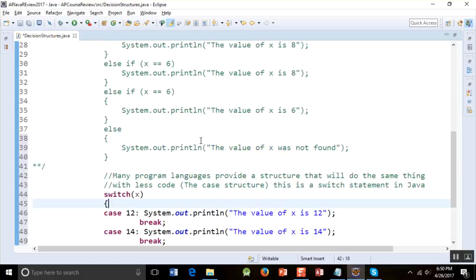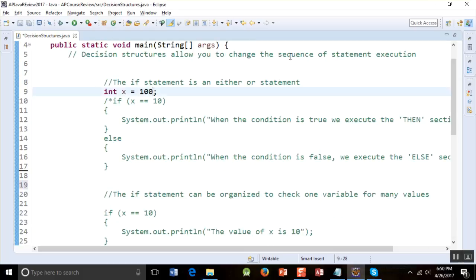Okay. Let's make sure that we have a value in there. See, I didn't put a value in there. So let's make it 12.